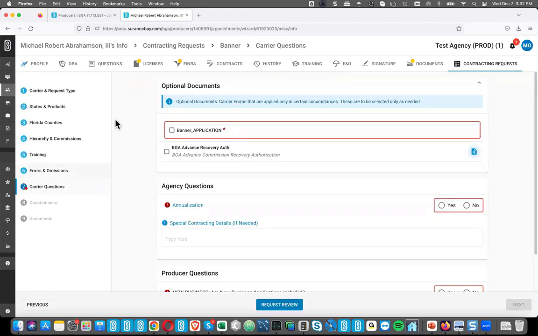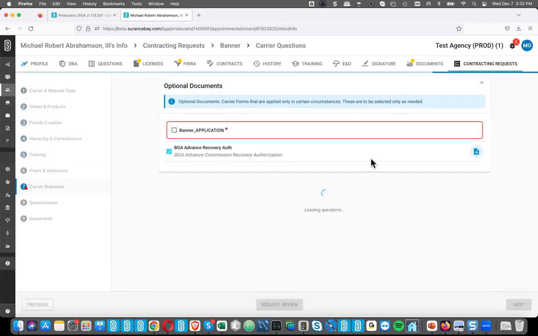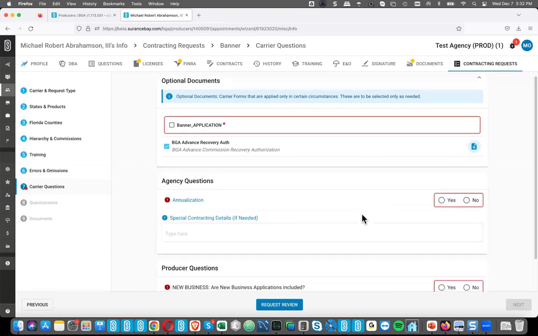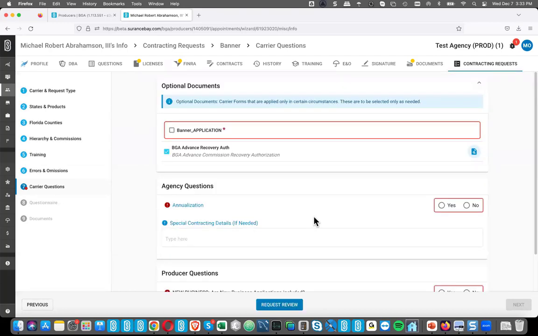And then here's an example of a situation where Banner has some optional documents. And previously, you couldn't select these until you got to the very last step of the process, after you likely would have sent the review request. Well, now on the carrier question step, we'll show you the optional documents, because those will potentially change the questions that need to be answered. So if I select this, for instance, now it's updating and it's asking me the questions that need to be populated.